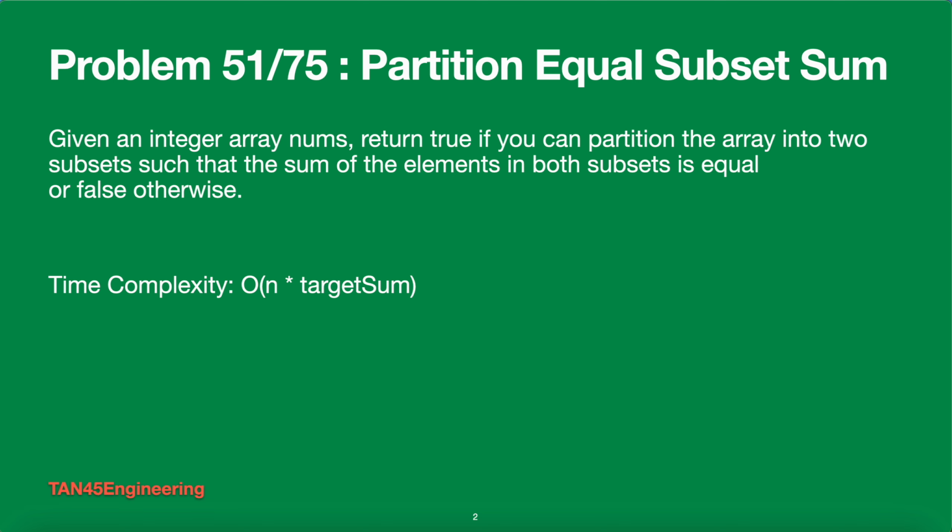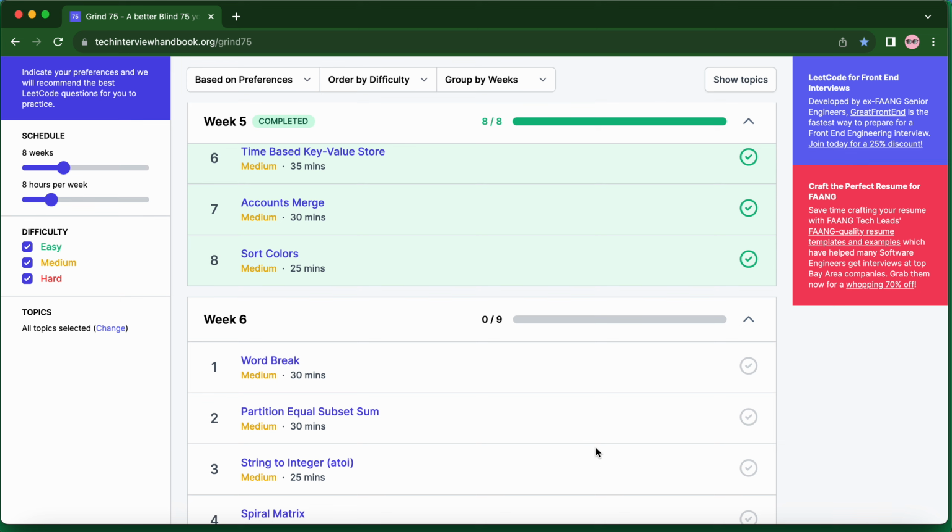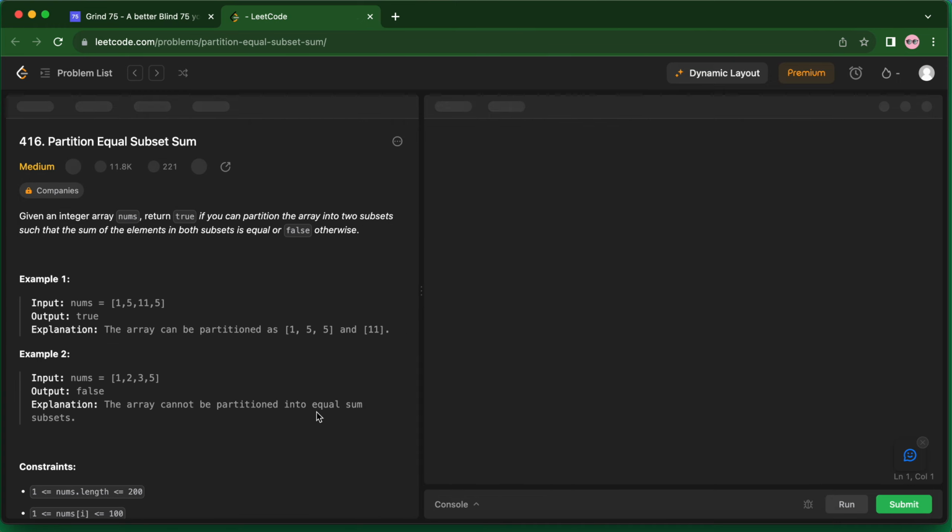And slowly we have reached the 51st problem out of 75 total problems. Last time we solved word break. You can find it in the list. We'll mark it check. We'll start with partition equal subset sum.